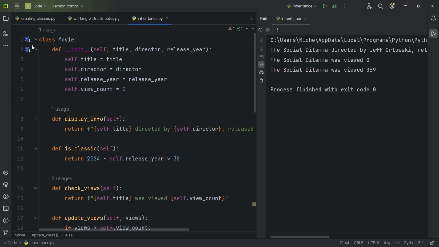Anyway, something that's very important is that we have this blue circle right here. If you hover over it, it says that this is overridden in documentary. And this is something that we will look at later on when we override a method. Or actually right now we're going to look at it. But we also have this other circle, and when we hover over it, it says subclassed by documentary.